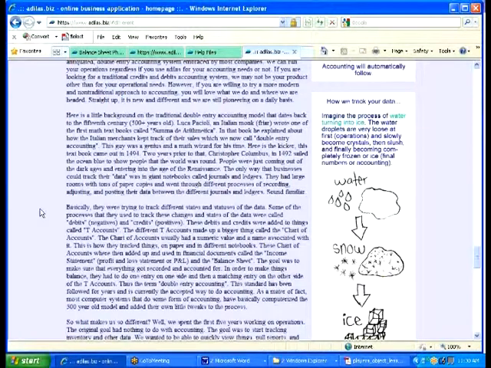These charts of accounts were then added up and used in financial documents called the income statement, profit and loss statement, or P&L, and the balance sheet. The goal was to make sure that everything got recorded and accounted for. In order to make things balanced, they had to do one entry on one side and then a matching entry on the other side of the T accounts.